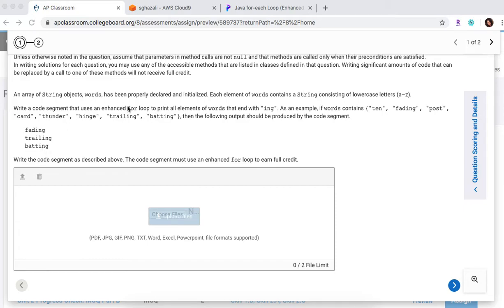Okay, so as you can see, it's not too complicated, right? We have an array called words, and it has a bunch of strings. What they want us to do is write a for loop, specifically an enhanced for loop, that prints out all the words that end in ing. So that's why the 3 words that printed out were fading, trailing, and batting. Before we get started, I just want to talk about what an enhanced for loop is, because I don't think we used the word enhanced this year. I think we used the for each loop, which is basically the same thing.